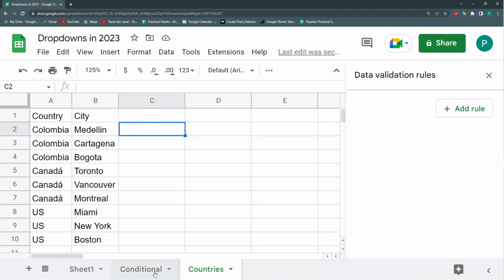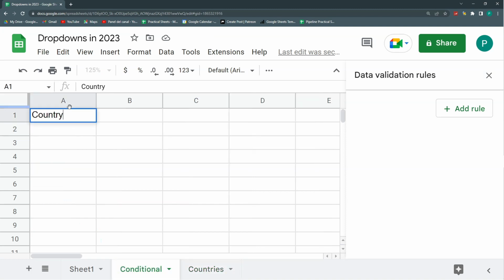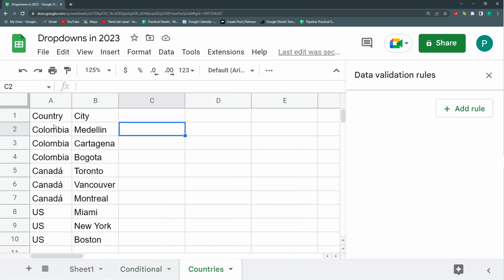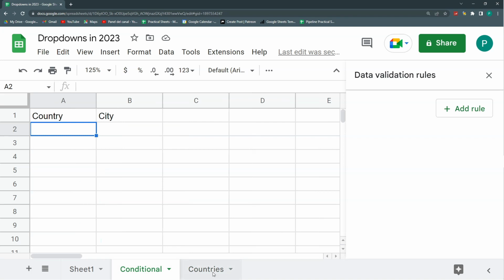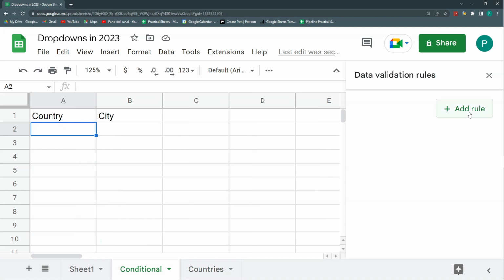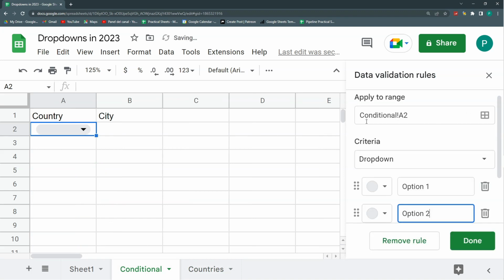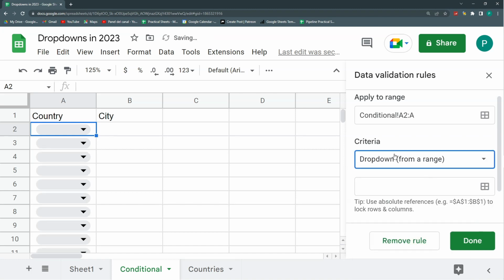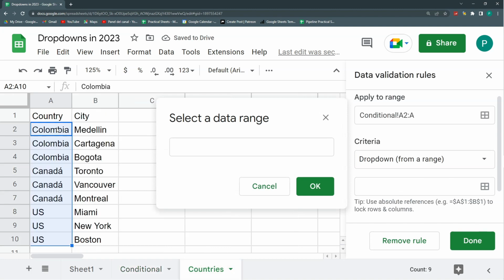So I'm going here to conditional, and I'm going to put country, and here I'm going to put city. So here I'm going to do a very similar dropdown to what I did before, but I'm going to do it with these countries. Remember that Sheets has the nice thing that it doesn't matter if we have duplicates in our conditional when it's from a range. So I'll hit add rule. The range will be A2 up to A. The dropdown will be dropdown from a range, and the range will be these countries. For now, we can leave it here, but we could move it up to A if you want.